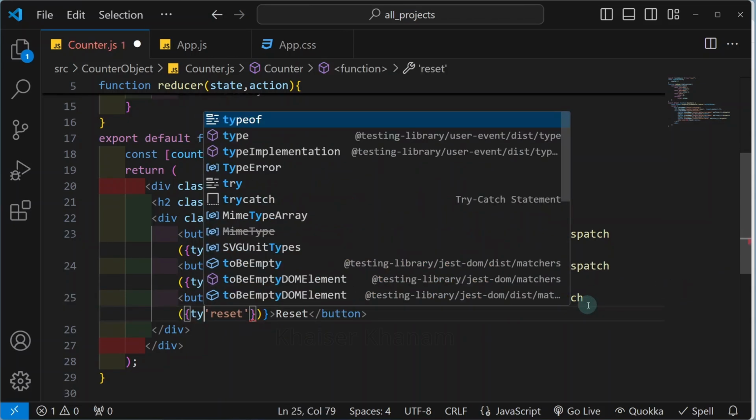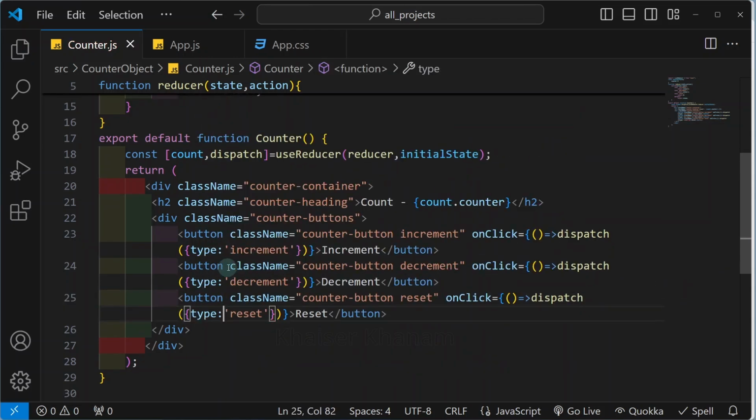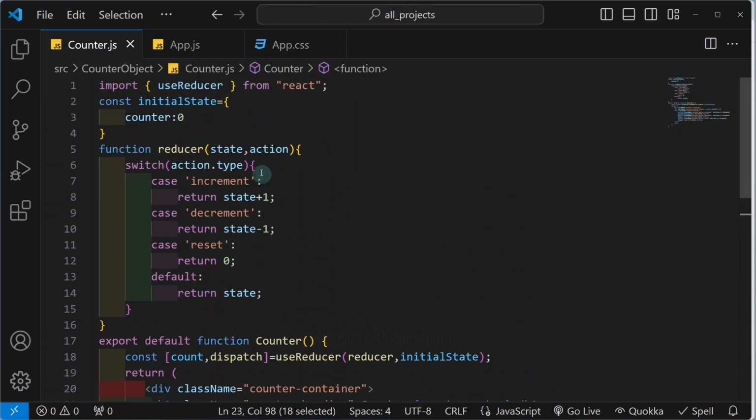And after that, I'm just going to give type. So this entire thing is my action. This expression will be passed here. Now from that object, I am only accessing the type property. And accordingly, based on the request, the operation will be performed.